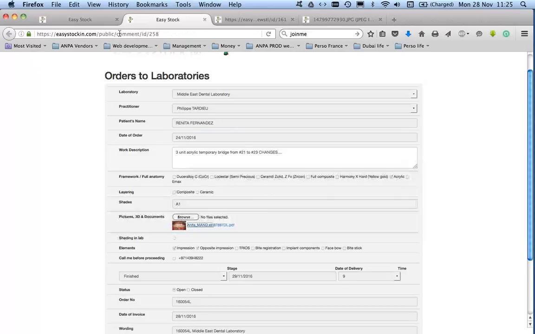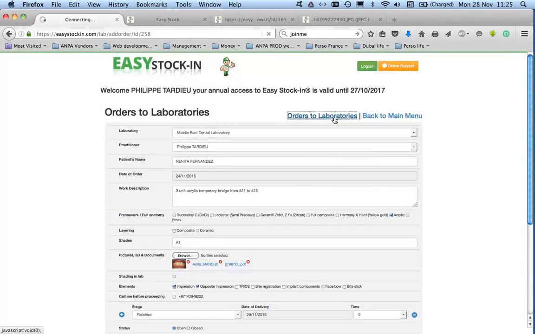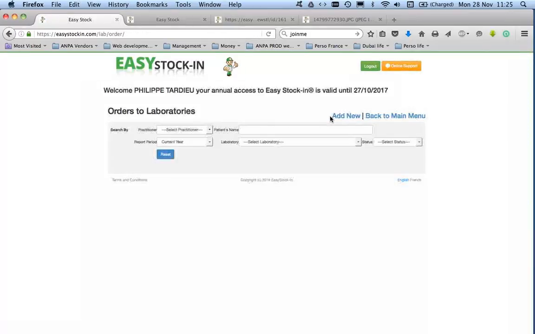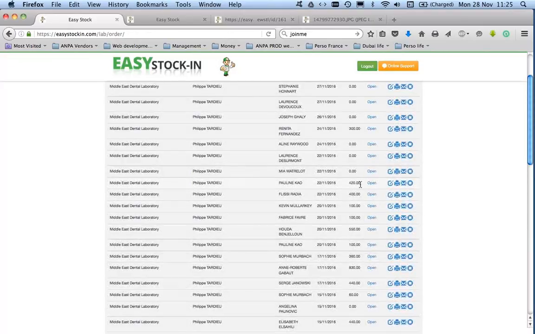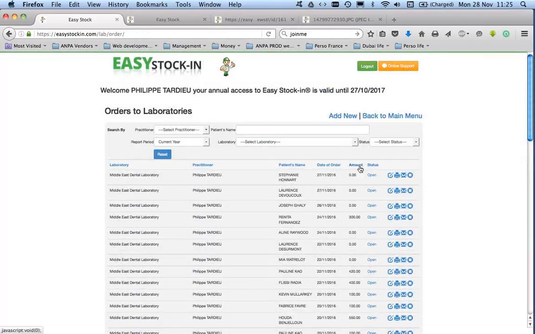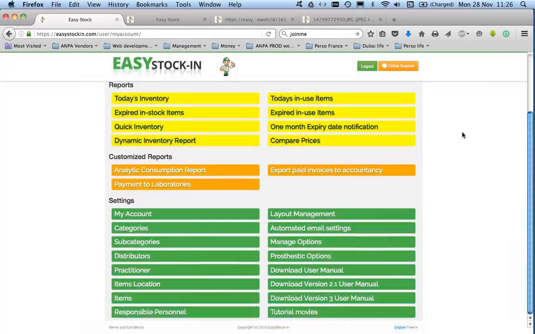So what's going on with a case? I go back to my orders, and in my orders, every time I receive an order, as you will see here, I have an order and I have been adding the price of this order, the invoice amount. How do we pay that? We pay that all together at the end of the month. In most cases we do it like that with all dental laboratories. If you want to pay one by one, of course you can do it.